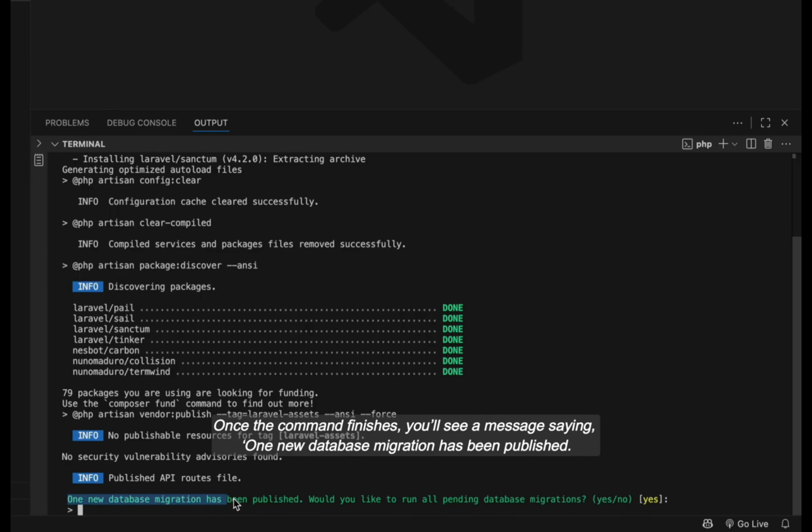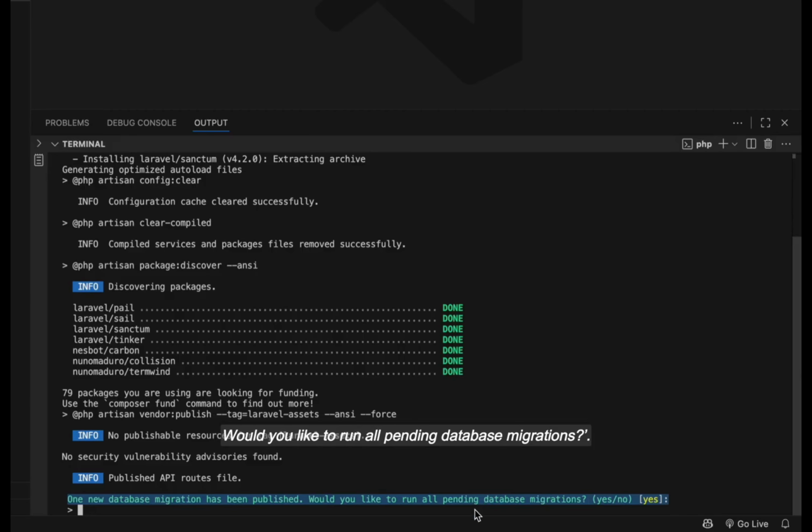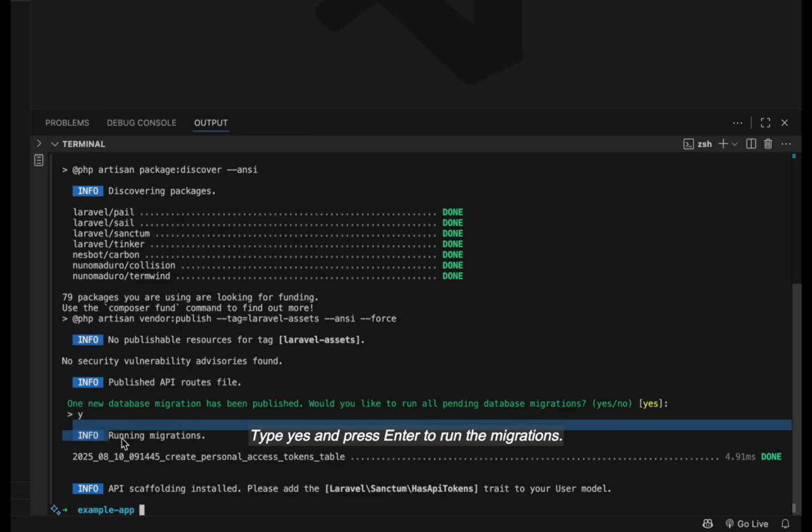Once the command finishes, you'll see a message saying one new database migration has been published. Would you like to run all pending database migrations? Type yes and press enter to run the migrations.